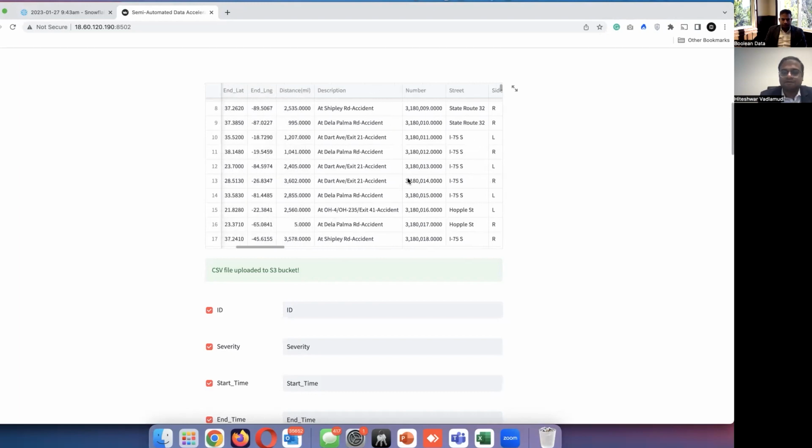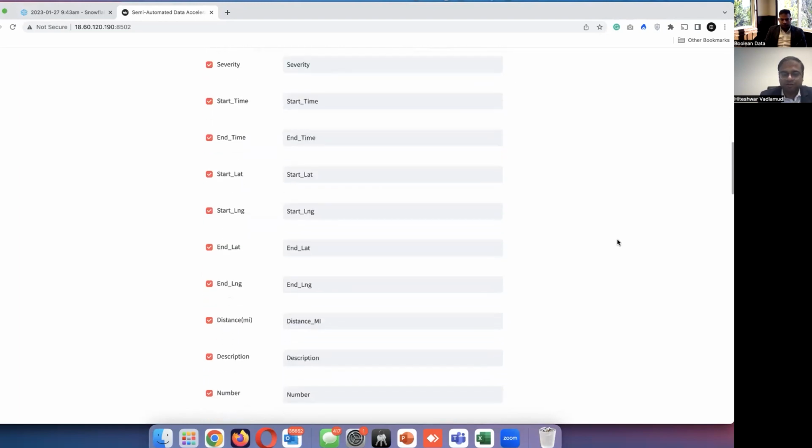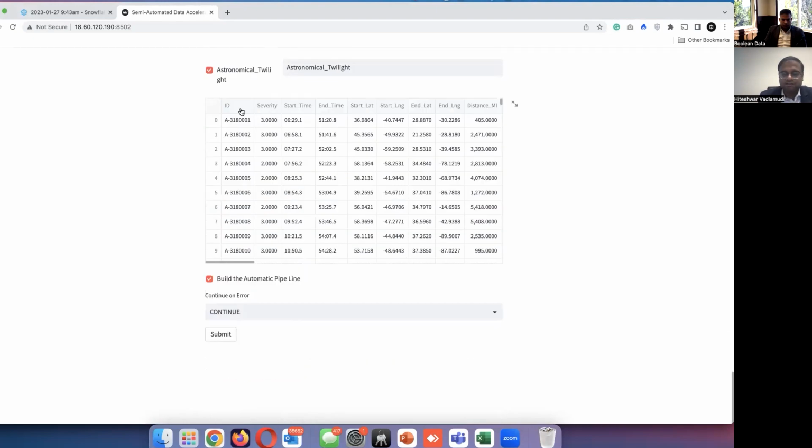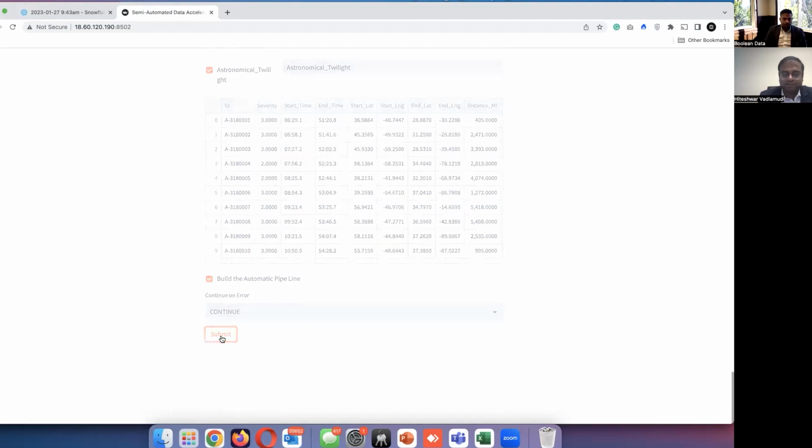So once you have configured everything and you're ready to go, all you need to do is select build the automatic pipeline and click on submit. So the pipeline is getting built.